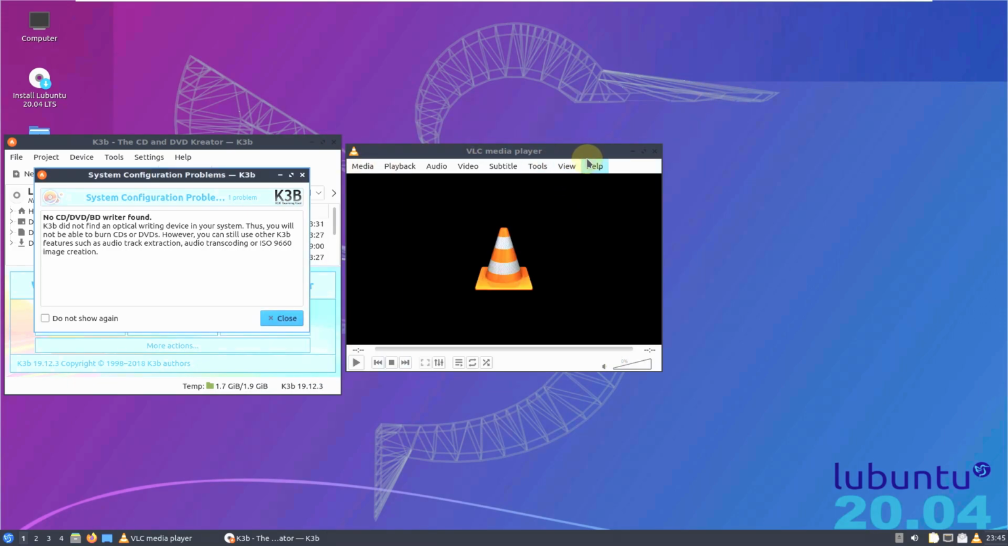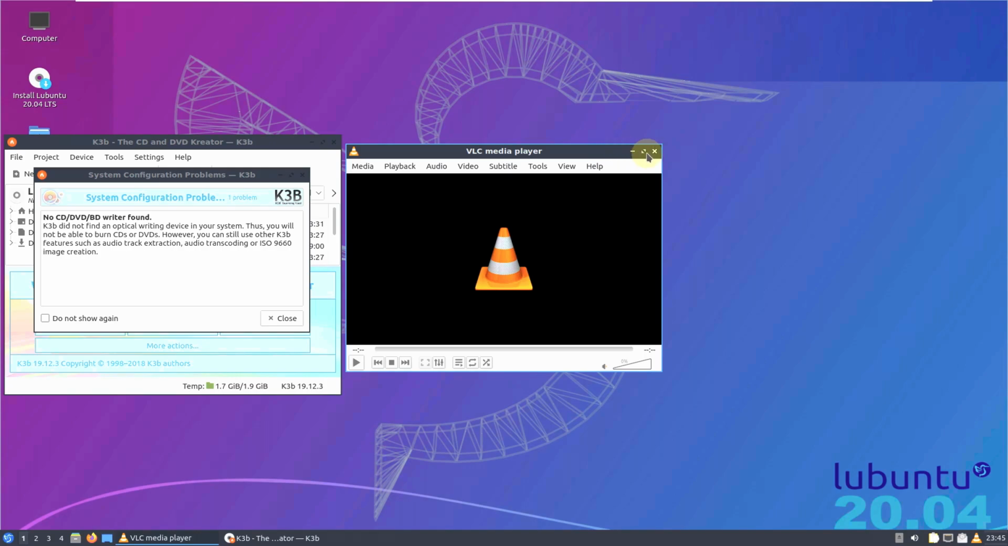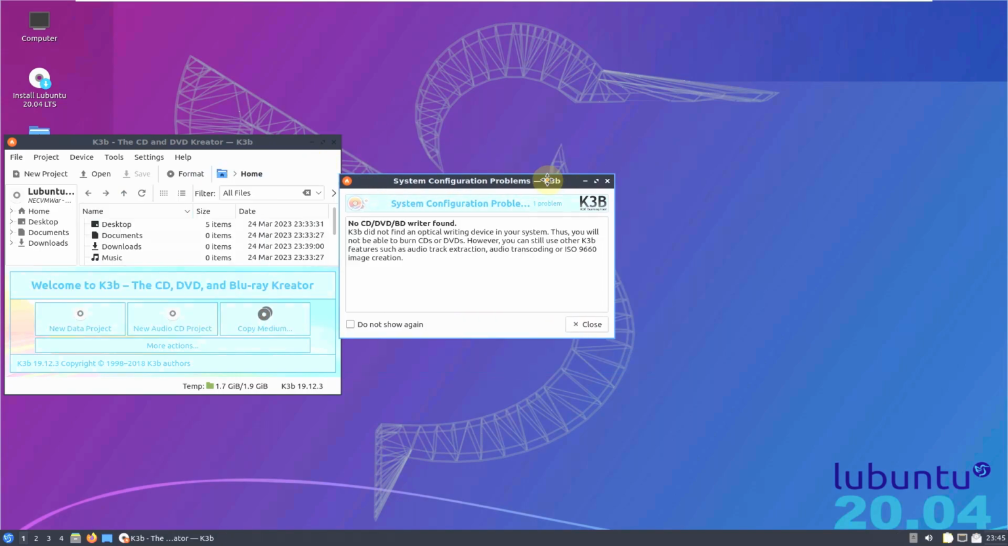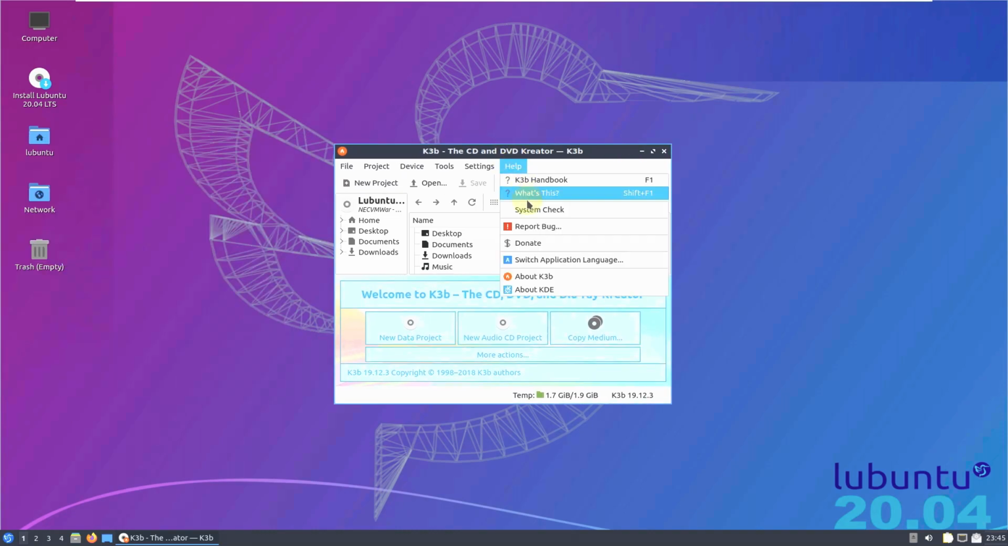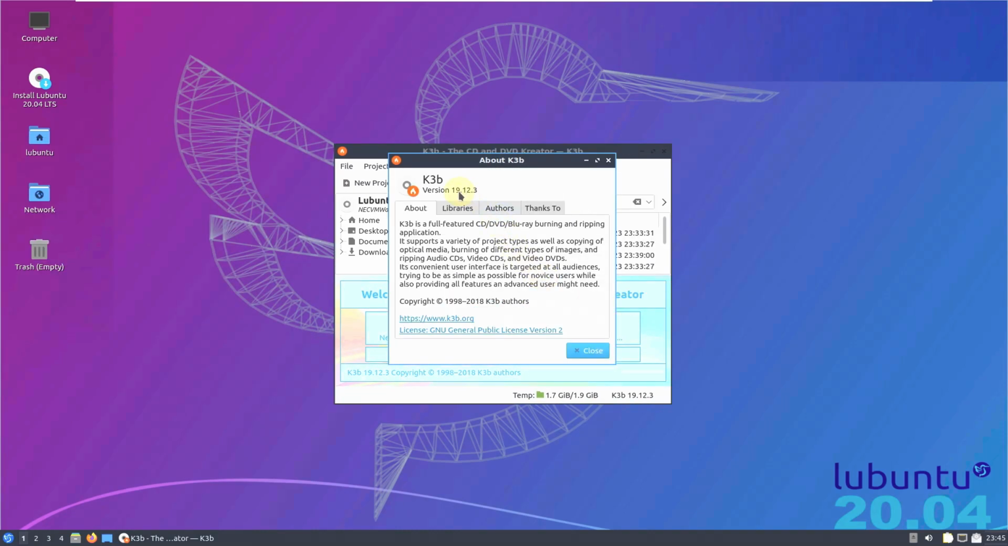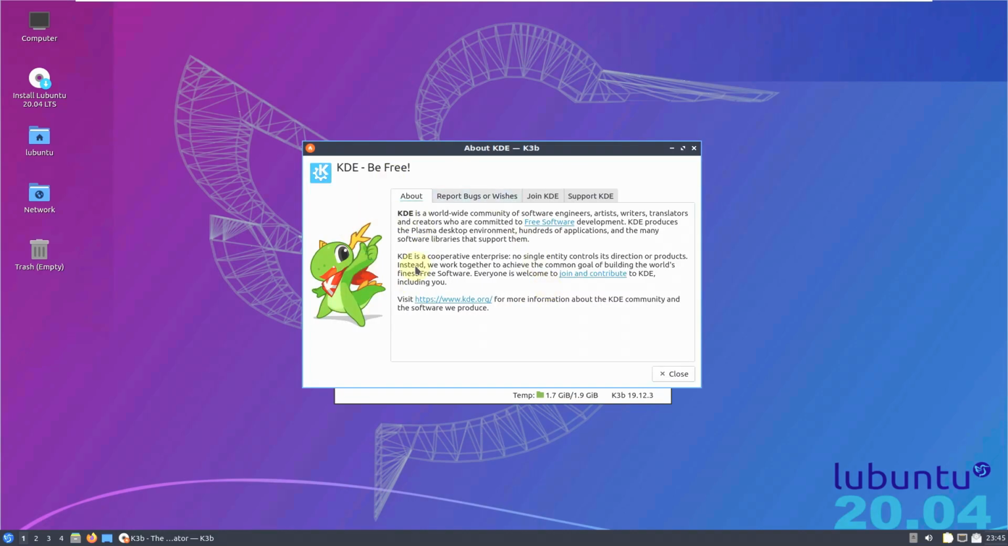Let's check the version of VLC, 3.0.9.2. K3B version will be 19.12.3. About KDE.